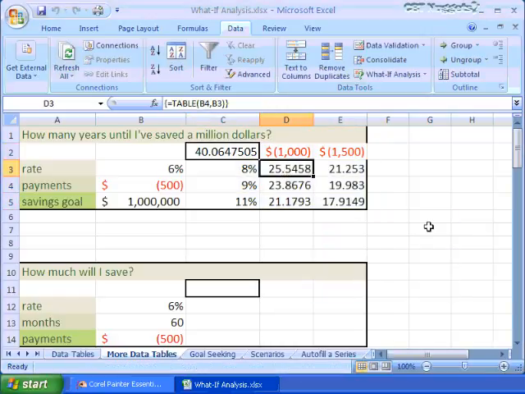All right, so again, we're talking periods here by months. It used the same formula, so it's dividing it by 12. If we can sock away $1,000 a month at 8% interest, it'll take us 25 years. If we can sock away $1,500 a month at 11% interest, it's going to take us 18 years to save $1 million.